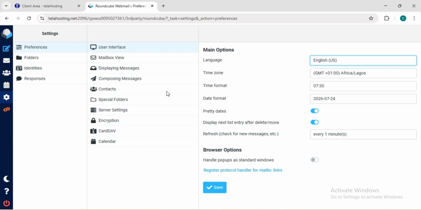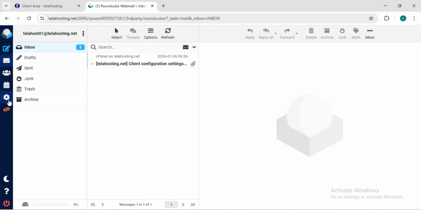Here's a helpful tip. If you notice your emails arriving at the wrong time, double-check your time zone settings. This simple fix often solves the issue, and that's how you change the time zone in your cPanel Webmail.